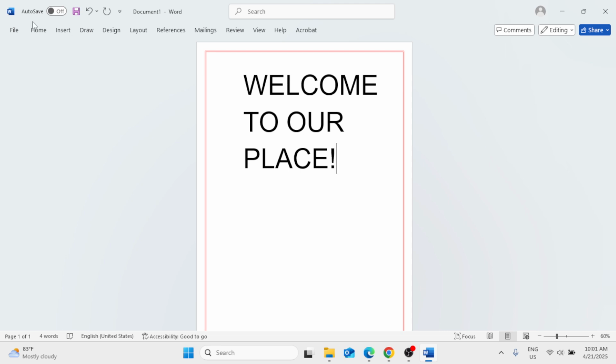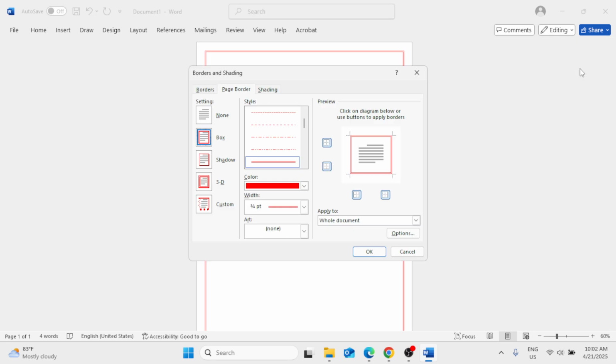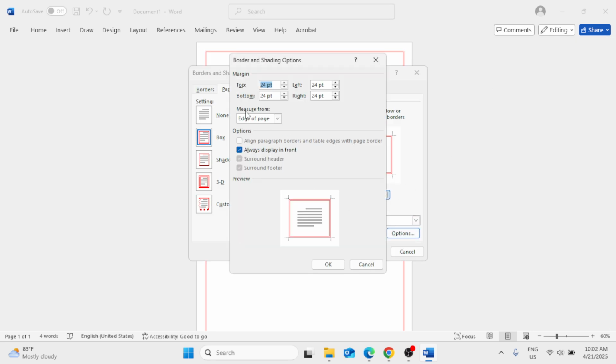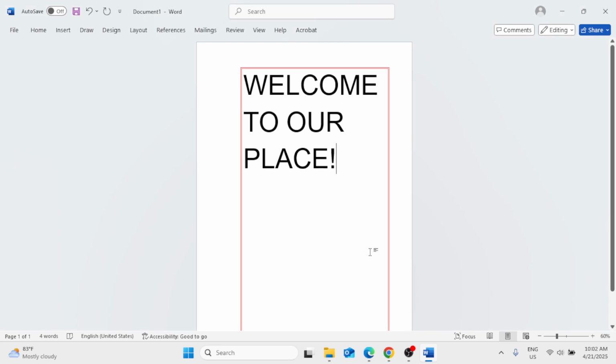Let's click on the design tab, click on page borders, and here you will find options. Click on that. You have measure from. Click on this drop down arrow and select text. Now click on OK. Click on OK, and there you go. The border moved when the text was moved.